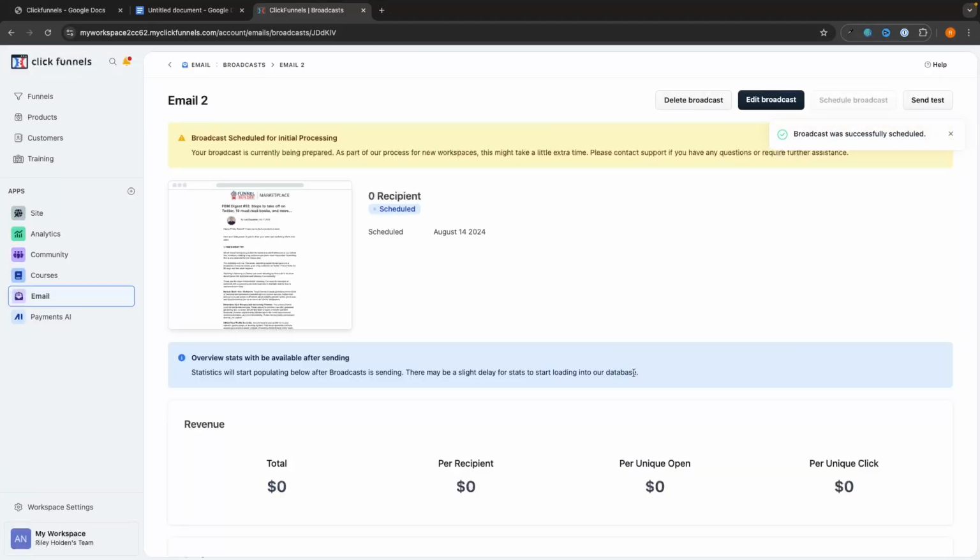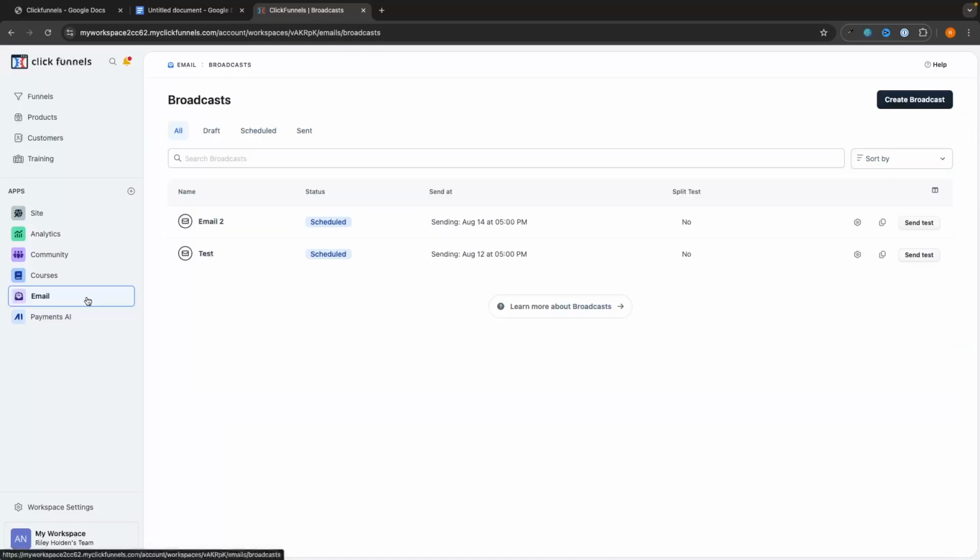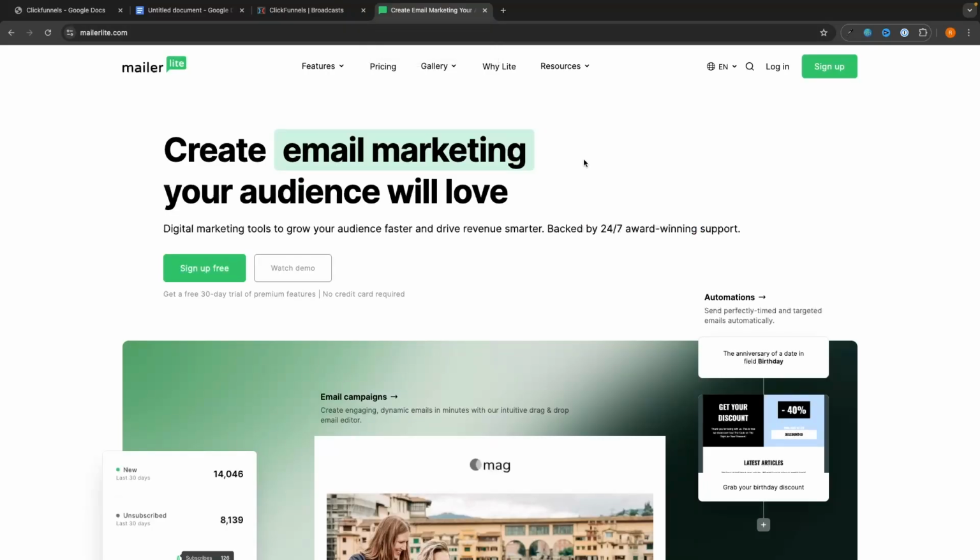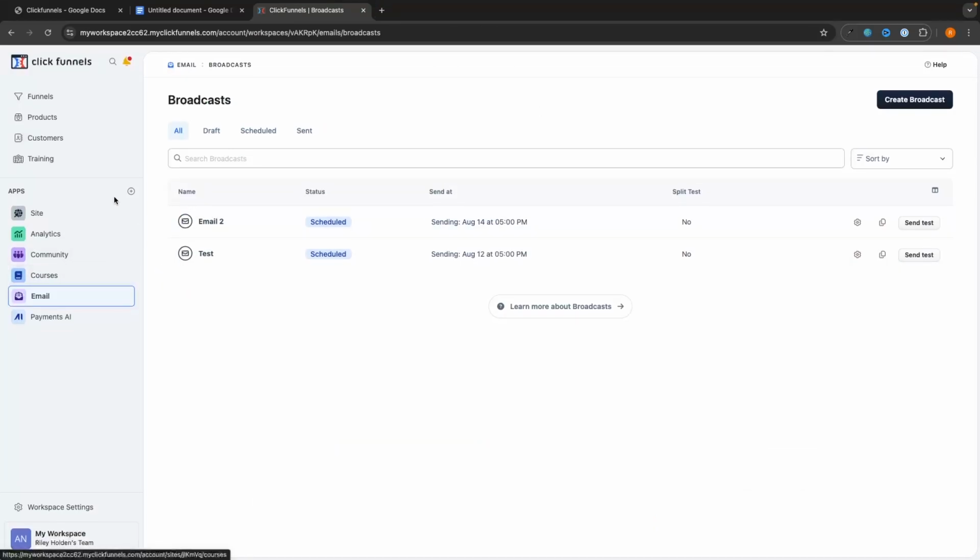With that being said, I don't think the ClickFunnels email marketing tool is the best. We can't really do much with this in terms of adding tags and getting very specific with the email automation. And a better tool that I would recommend for this, if you are going to do email marketing, is going to be MailerLite. So what I will do, if this sounds like something you might be interested in, going more in depth with your email marketing, I will leave a link to a video that I created showing you exactly how to use MailerLite. But with that being said, that is essentially everything that you need to know in order to use ClickFunnels, create courses, create communities, create funnels, and send your emails.